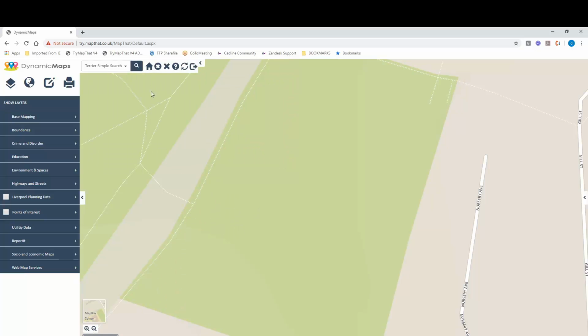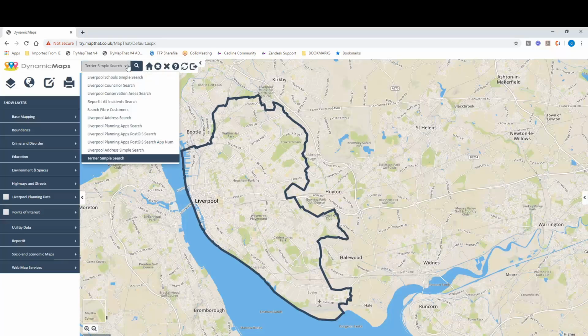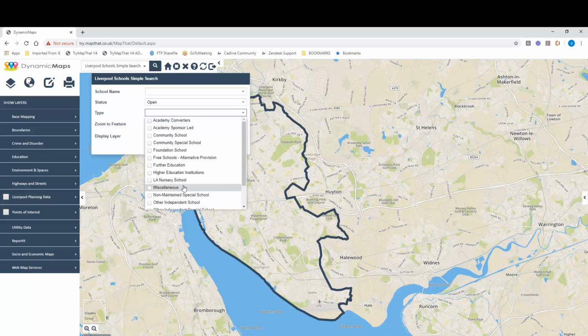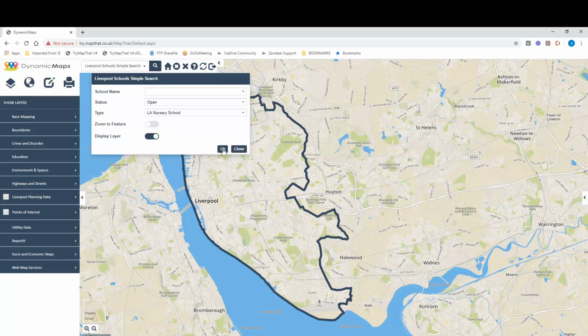Let's have a look at doing a school search. So if we choose a Liverpool school search, in this case let's do a combination of options. Let's have a look for where maybe the status is open, so we have a choice of tick boxes, and where the type is a nursery school. So two choices, we'll press OK.